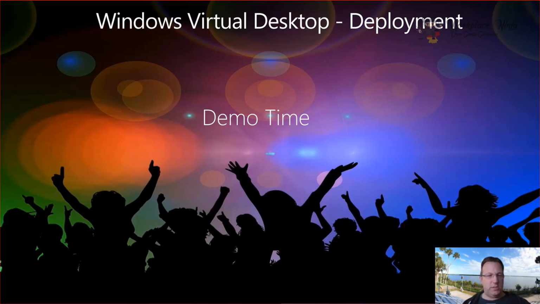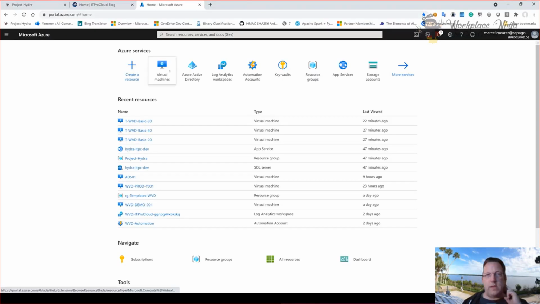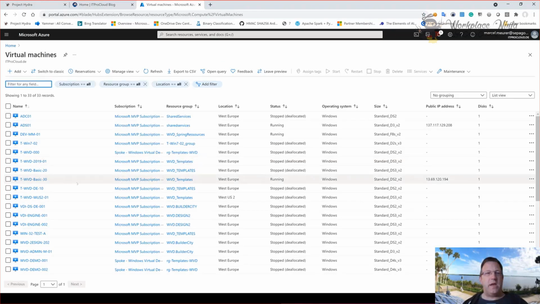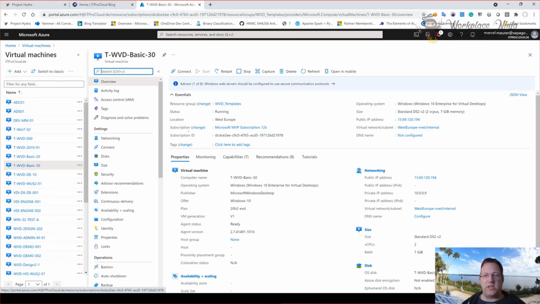So let me switch. Let me open first my Azure portal to show you my environment, or my virtual machine. So that's my Azure environment. I have a lot of virtual machines running, and I have some virtual machines starting with T-WVD. T is for template. So these are my Golden Master, my master virtual machines. For example, this one. This is a virtual machine installed with Windows 10 multi-session host.